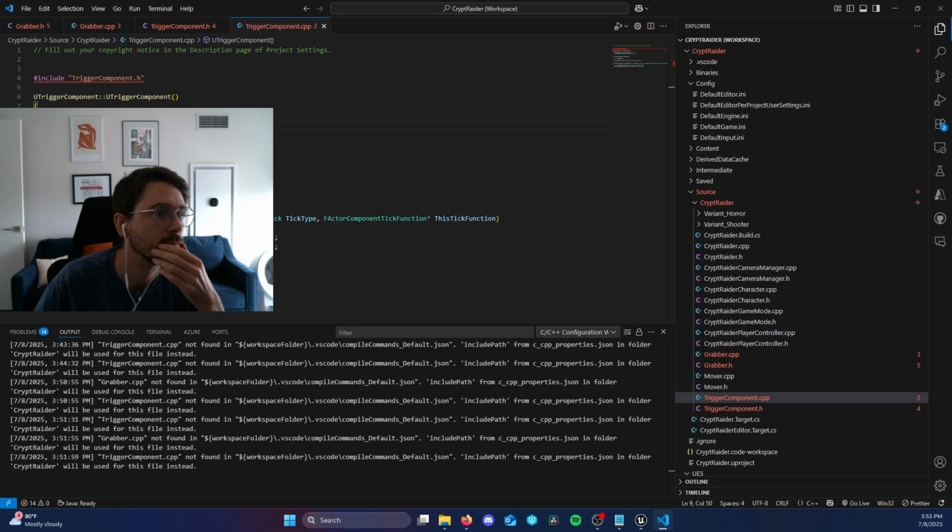So if we go over to the grabber CPP and have a look at what it's doing, you can see it's got its PrimaryComponentTick.bCanEverTick equal to true. So let's type that out. PrimaryComponentTick.bCanEverTick. B is just a prefix we often use when things have a Boolean type. Set equal to true with a lowercase t.